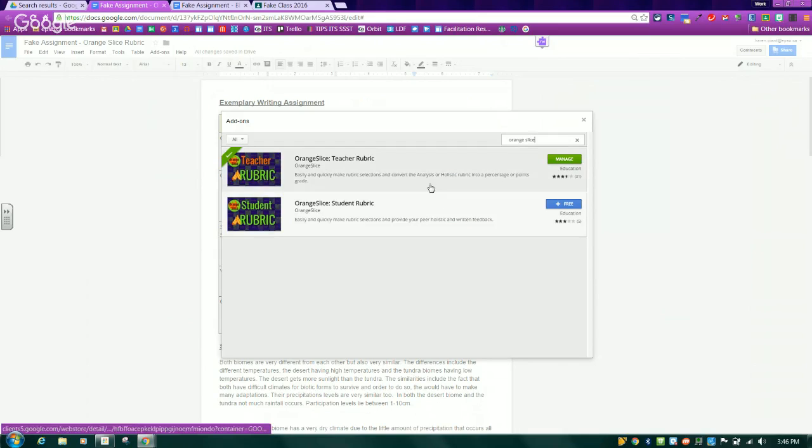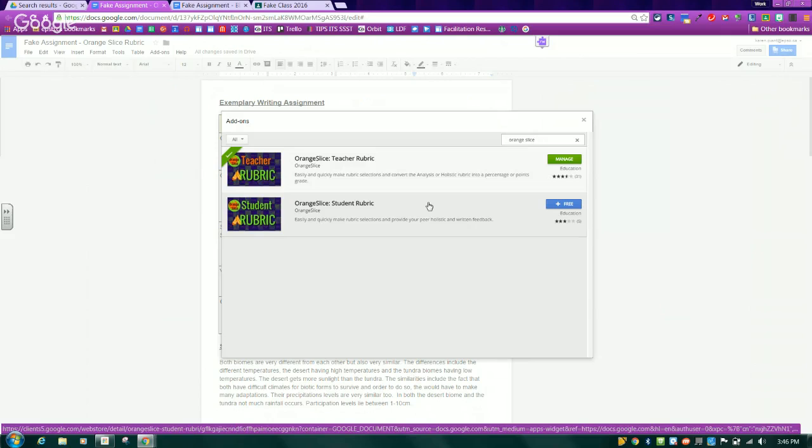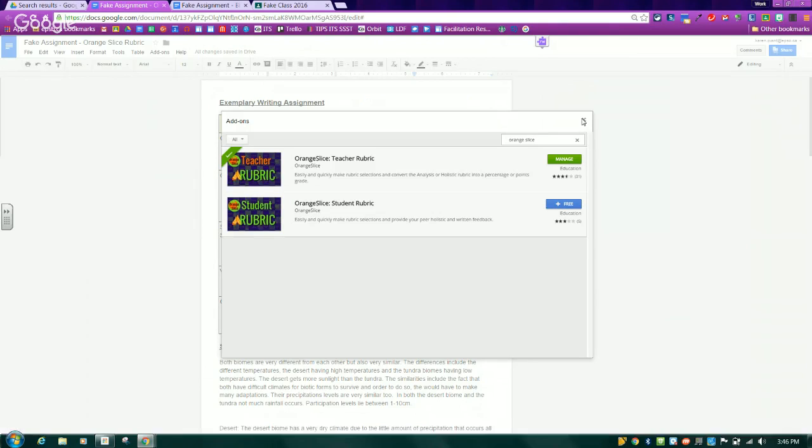When we search for that, what will come up is the Teacher Rubric add-on or the Student Rubric. Because I've already installed the Teacher Rubric add-on, it says Manage. But if you haven't installed it yet, it would say Free. Click on it so it can be part of your Google Docs experience.